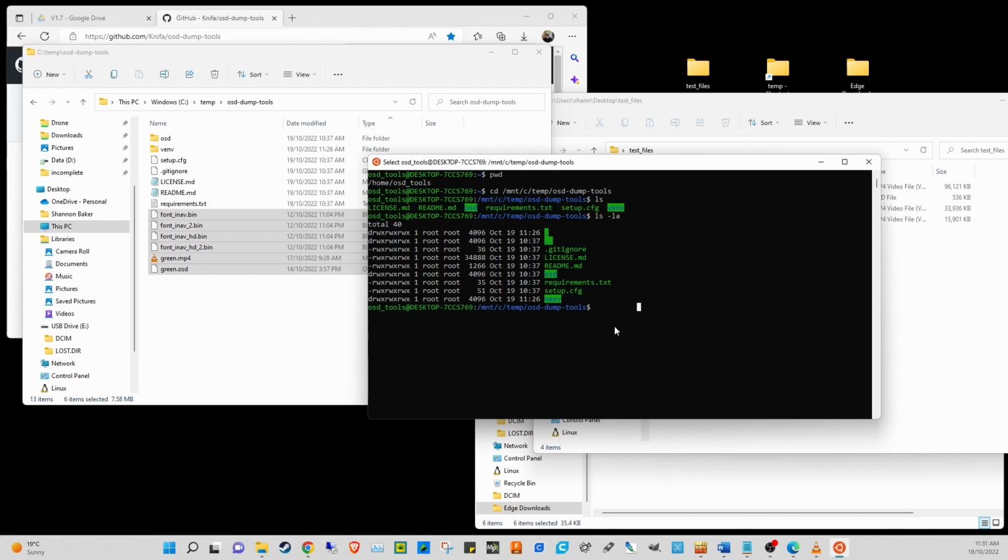And the command we're going to be using is python3.8 -m, and we're using the OSD package. That is what we've taken from the OSD tools.